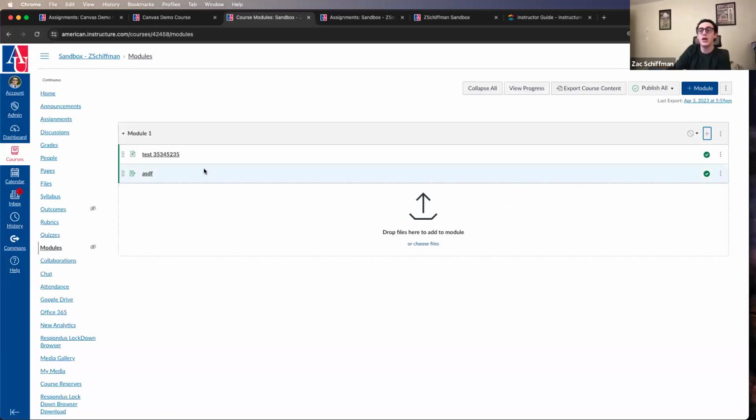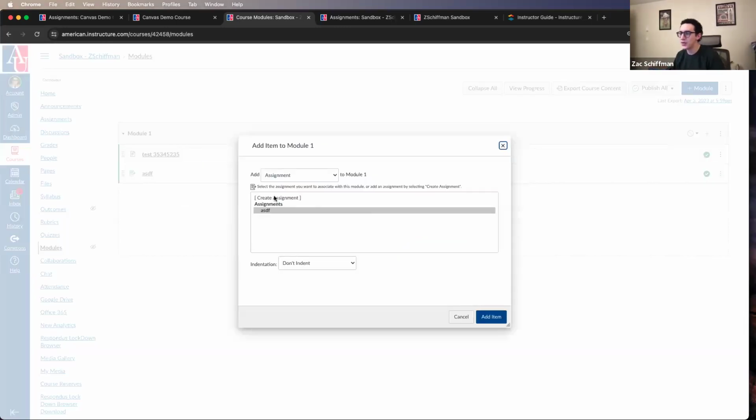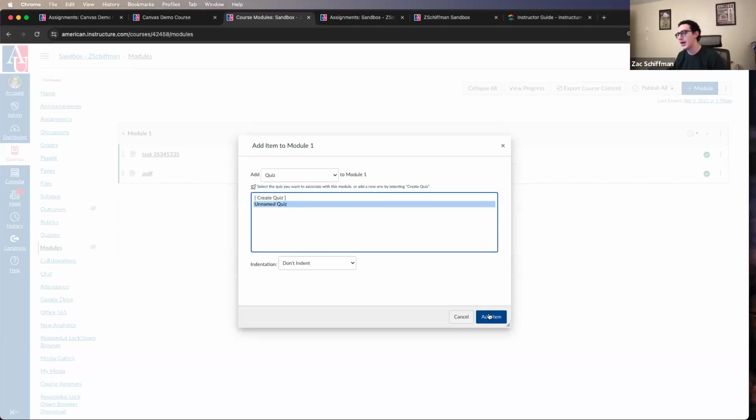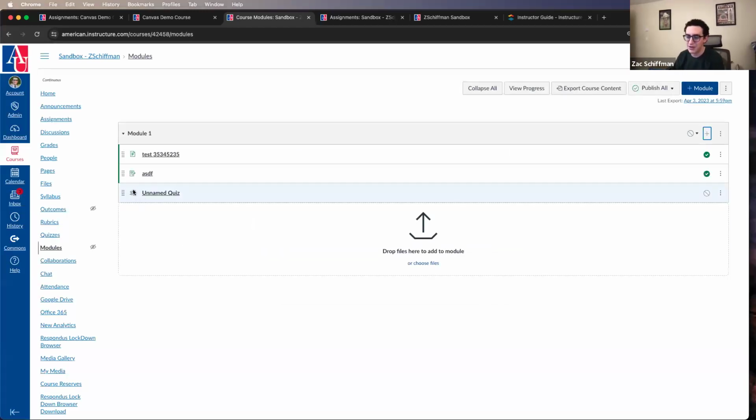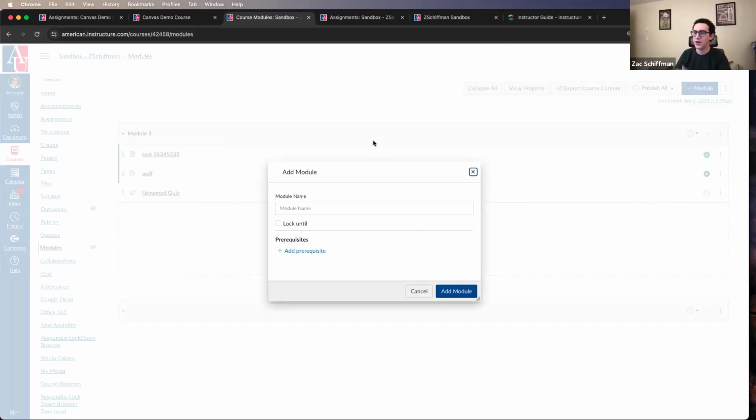You can see as we add them, they're each going to have their own unique icon next to them. Pages will be a little page. Assignments is a little assignment with a little pencil here. If we had quizzes, it's going to be a little rocket, depending on the type of quiz. It'll be either a filled-in rocket or an empty rocket. So you can see how you can build your course here as you finish that first module.